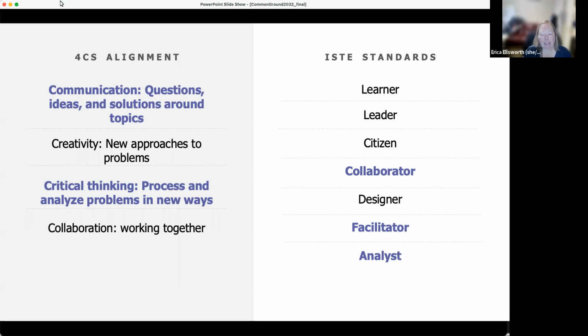For ISTE, I did collaborator, facilitator, and analyst. Again, that analyst piece is getting students to be both critical and creative thinkers. Creative in that they're designing the space, but critical in what they're choosing to put into the space.